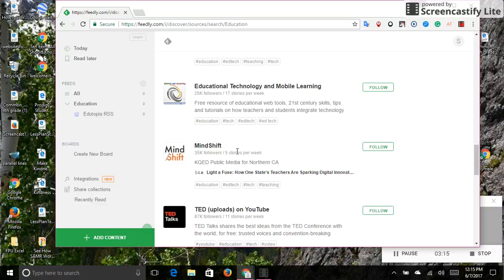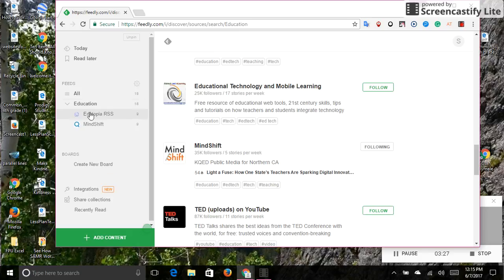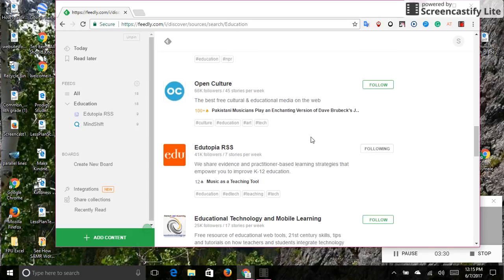Let's see what's the next one. Mindshift. I've heard of that before, and this is about digital innovations with teachers. I'm going to follow this one too. Create a collection, add it to education. As you can see, it comes up there.